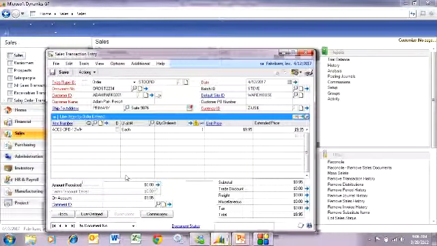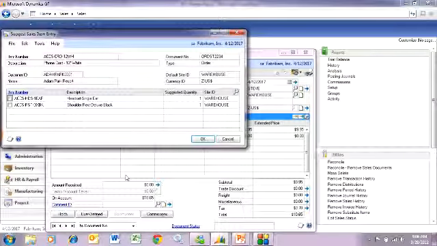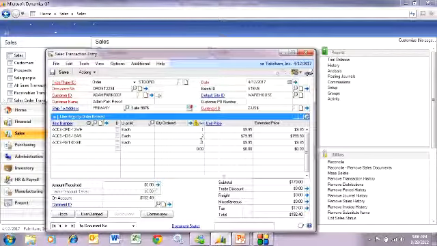And when I tab off this line, it's going to open up this window that will suggest additional items I might want to add to the order. I can add one or more of these items. I can also change the quantity if I wanted to. So I'm going to add those to the order, and you can see that they're nicely added to the order right here.